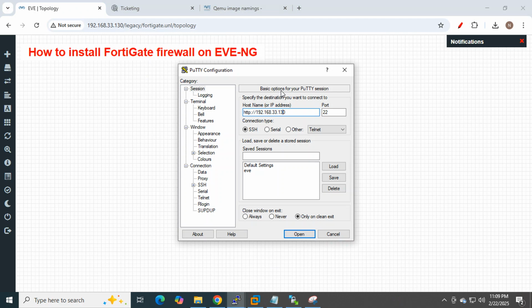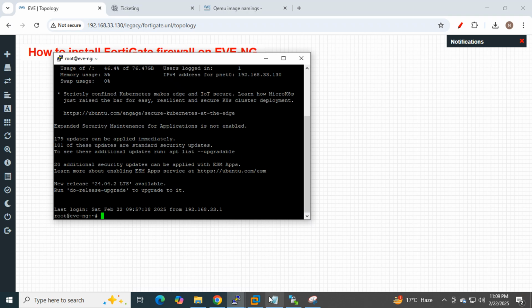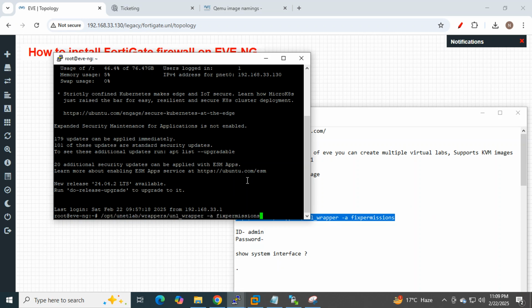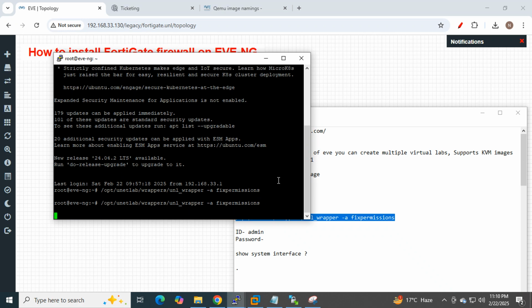Oh, let me just remove HTTP and all those things and do SSH for this. Okay, so what is going to be our ID? Root, and password is eve. Let me copy that particular fix permission command and let me run that fix permission command. All right, let's execute this particular command, and after that we are just going to test what this particular image is really asking for next.